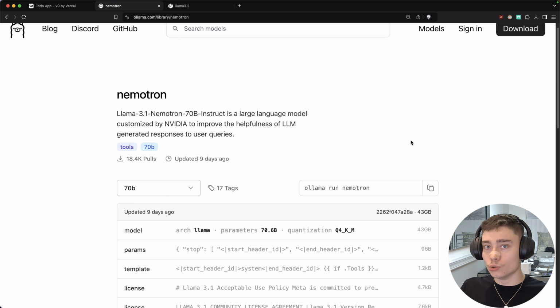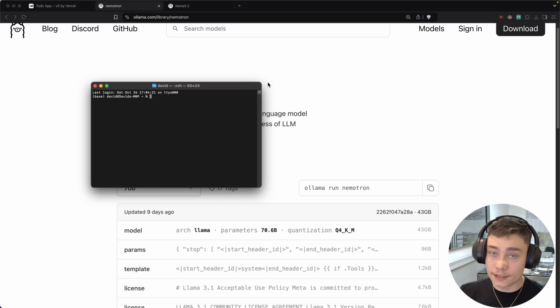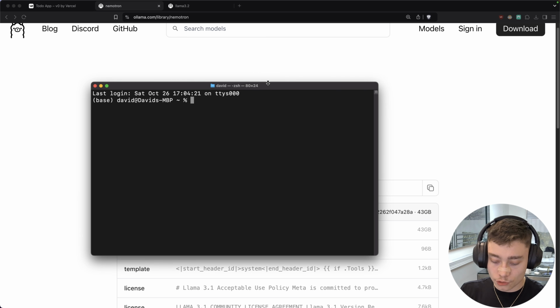So all you need to do is click on this copy button, ollama run nemotron. We copy this. Then we need to open up a terminal. Any terminal will do. And all we have to do is type Control V, just Command V if you're on a Mac. But basically you paste in the command. That's it. Enter, and now it will start loading the manifest.